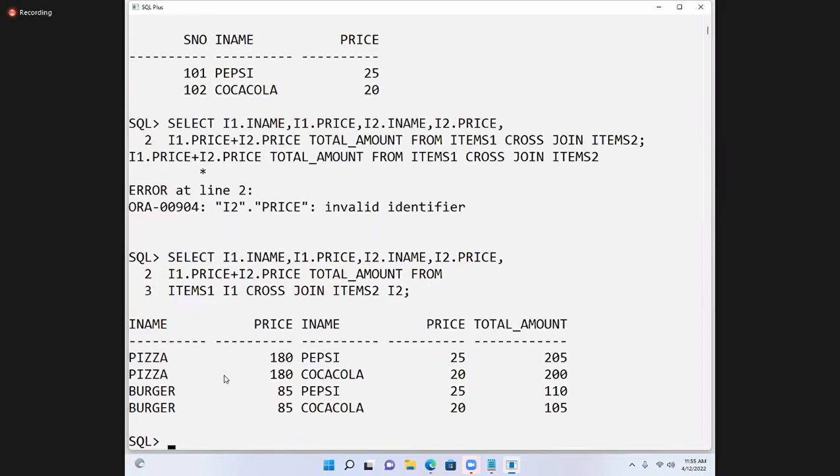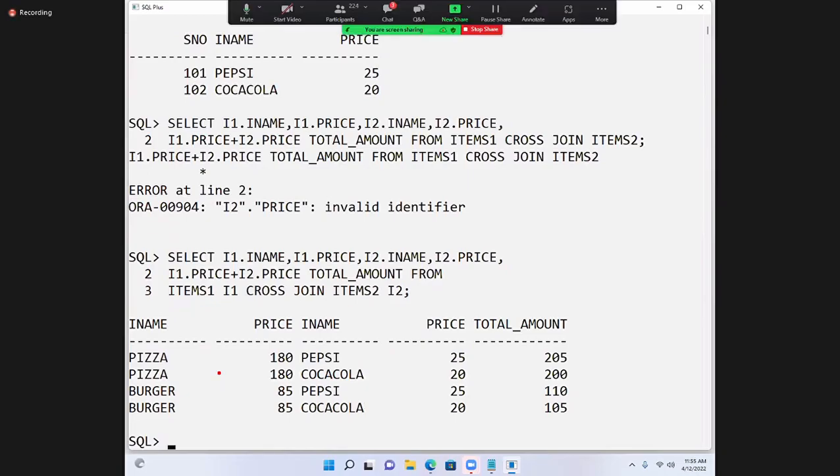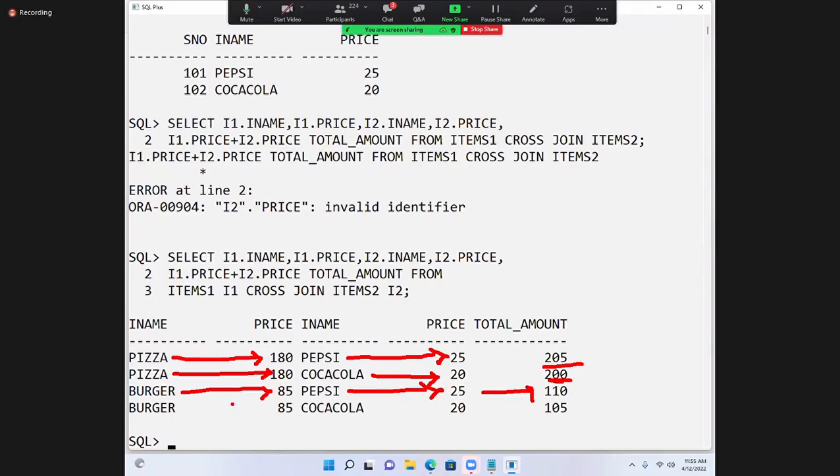And after designing these aliases, you can see any combination the customer can order. So for example, when a customer orders pizza with the combination of Pepsi, total bill amount how much? 205 rupees. Suppose one more customer orders pizza with the combination of Coca-Cola, and how much here? 200 rupees total amount. And burger, okay, 85 rupees and Pepsi 25. So this combination 110. And burger with the combination of Coca-Cola, then its total bill amount is 105. Understand now? So like this, the bill is generated.